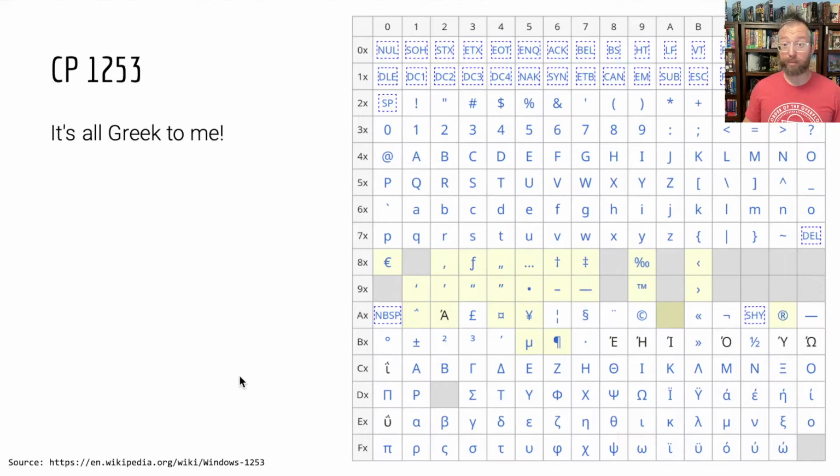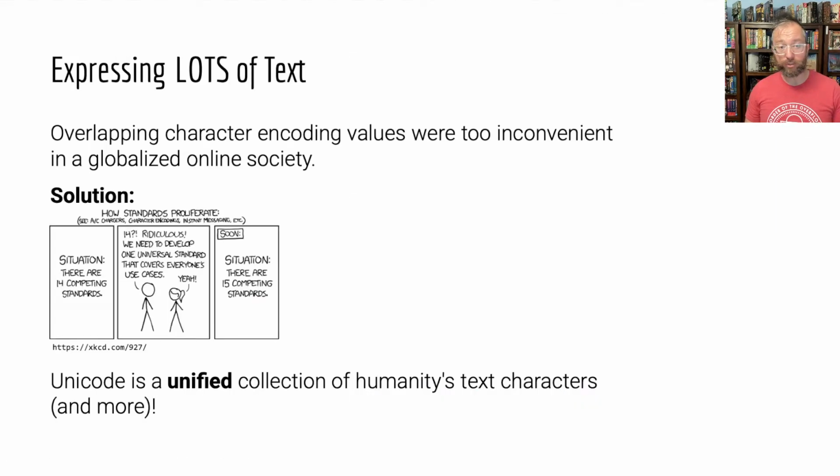And we're not even talking about people saying, hey, I don't want to have to send a colon, a dash, and a parenthesis to convey a smiley face. Like, what the heck? And so another encoding was made.